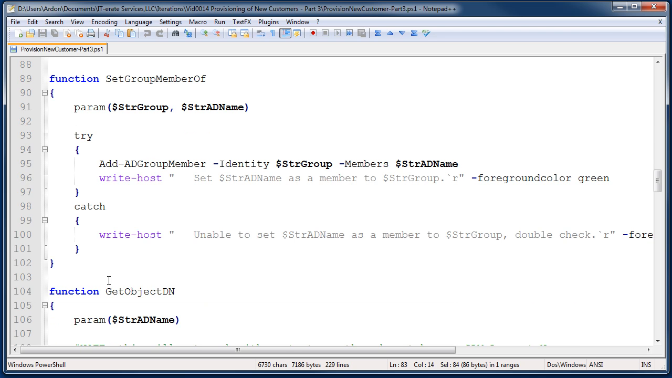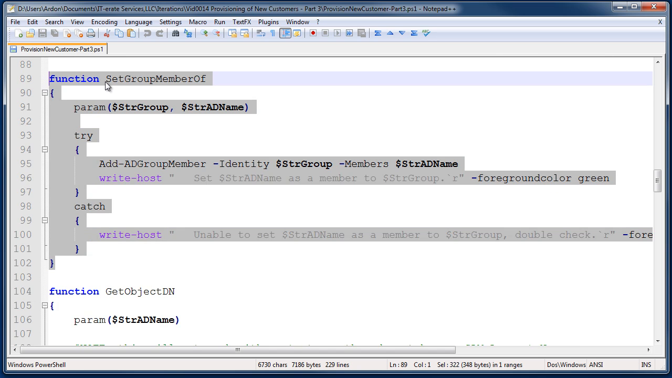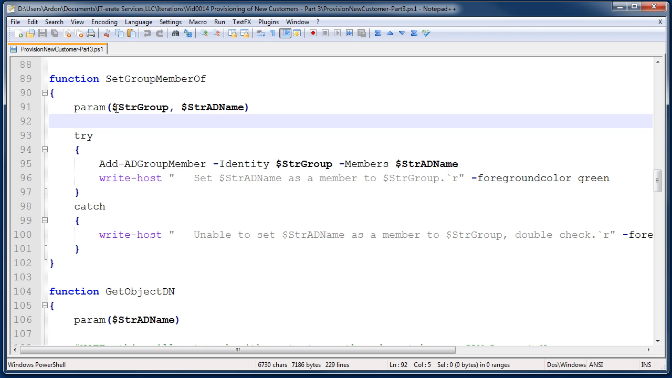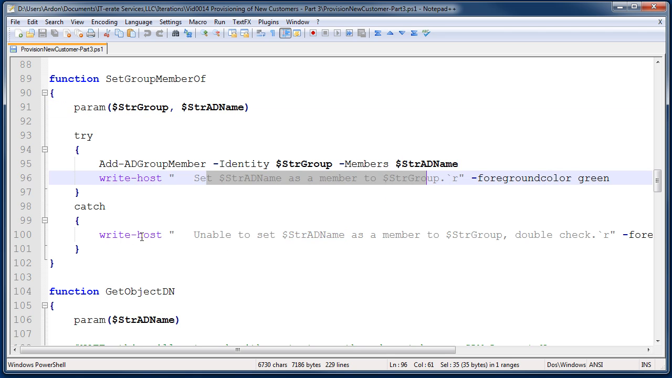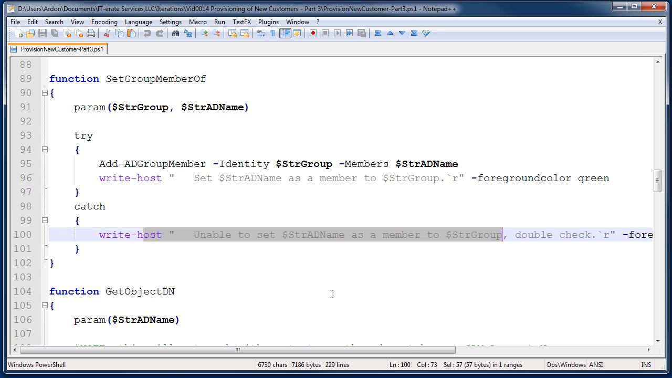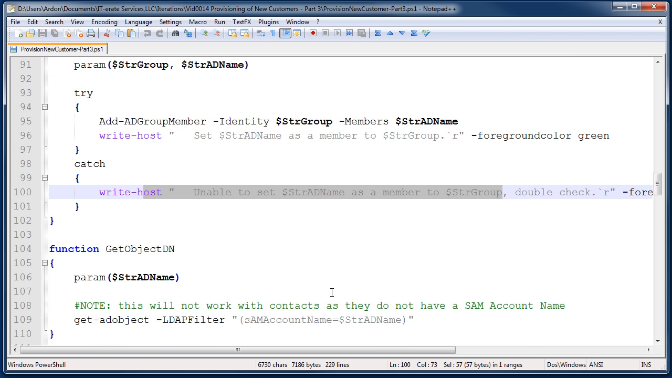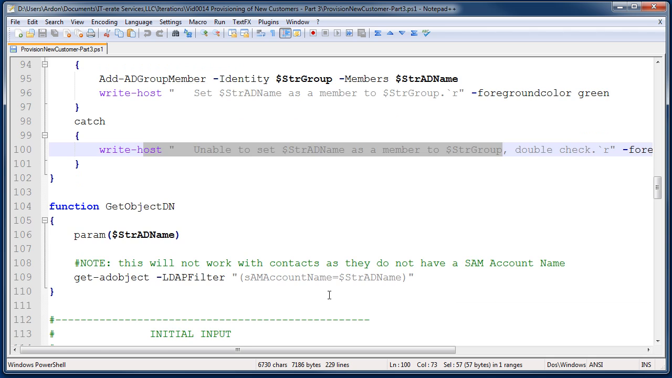Now in other cases, we're going to be setting a member of another main group. So in this particular case, we're going to be passing a group name, which represents the primary group, so this is the main application group, and then also we're going to pass the name of the group that we want the member to be. So this could be the user or the subgroup. And again, try and catch. We try it, it's set. If it fails, then we actually write saying that unable to set this particular user or group as a member of this other main group.